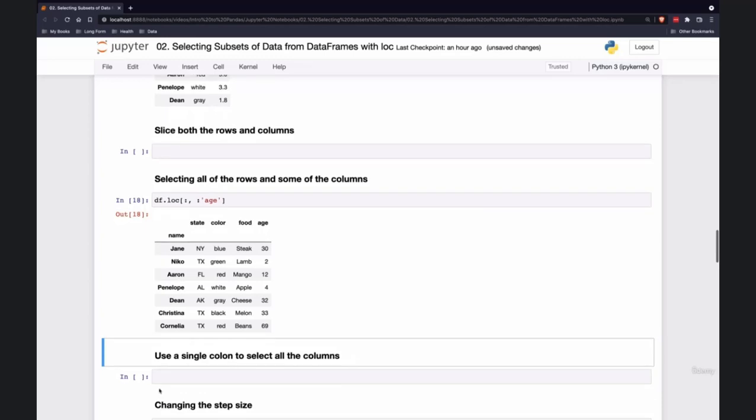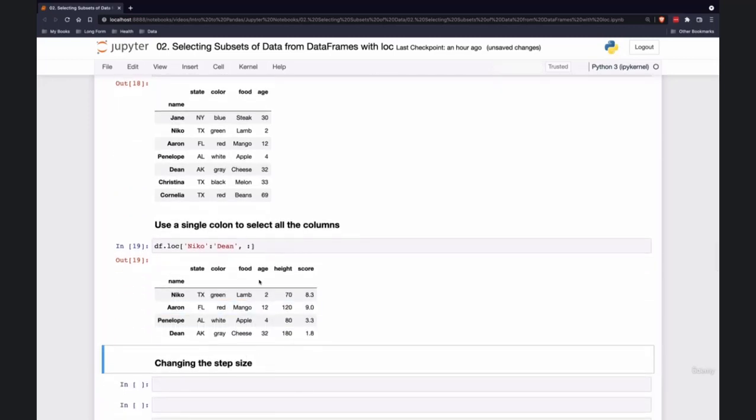Now we can keep on moving. Let's see another example. We can use a single colon to select all of the columns. So this is how you select all of the rows with slice notation. So you just want to slice the columns but not the rows. Now we can do the same thing with the columns. Let's go from Nico to Dean, like this, and then slice all of the columns like this. So the row selection is that slice. The column selection is just the empty slice. So that'll get us all of them.